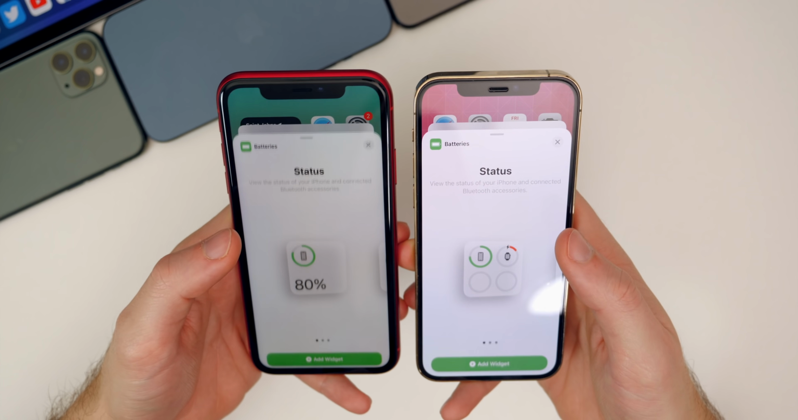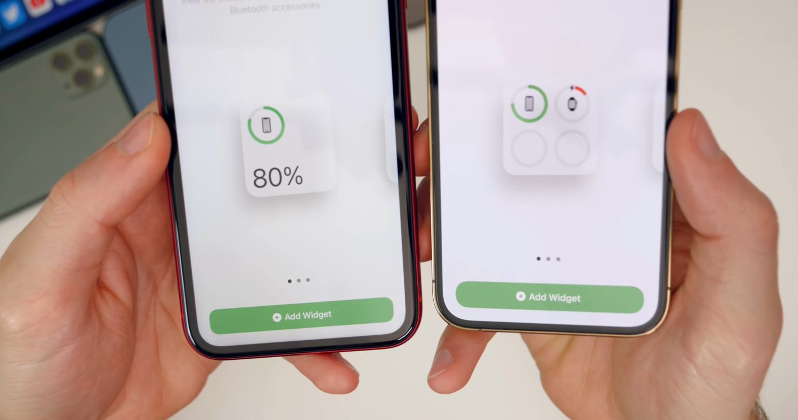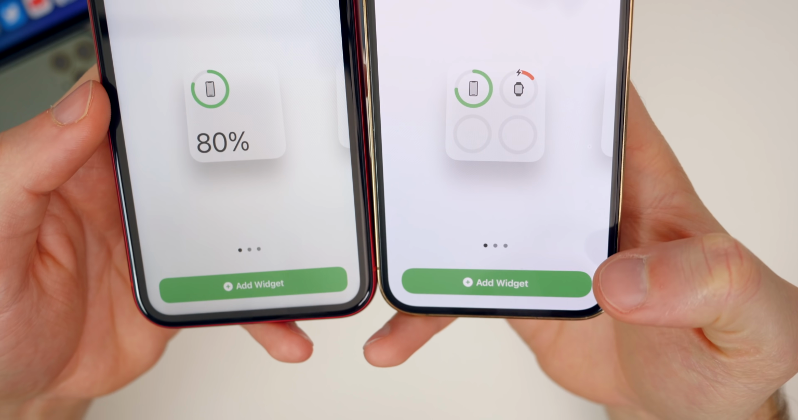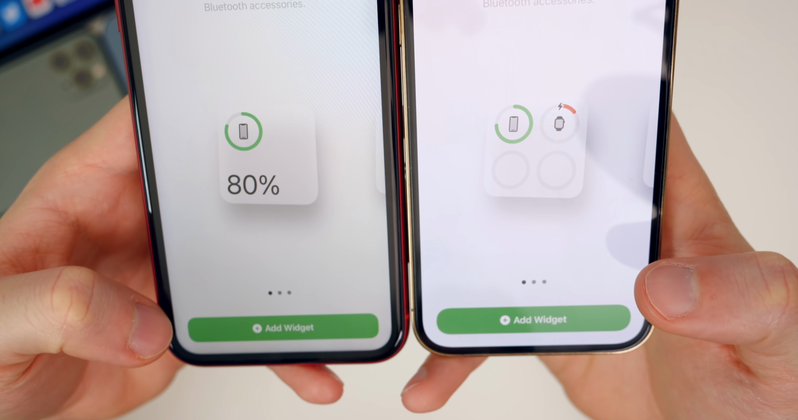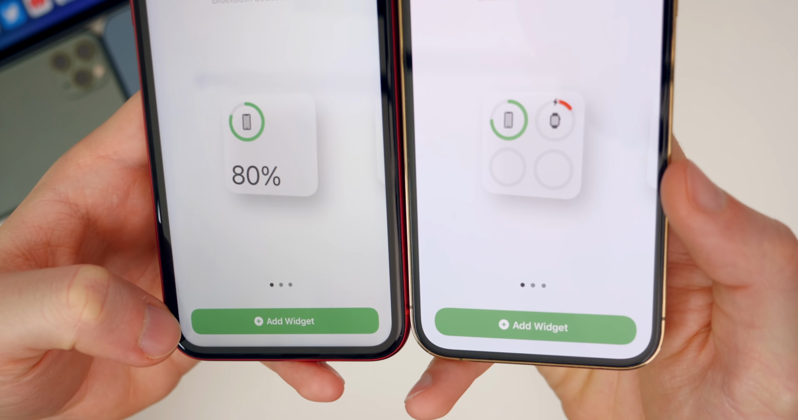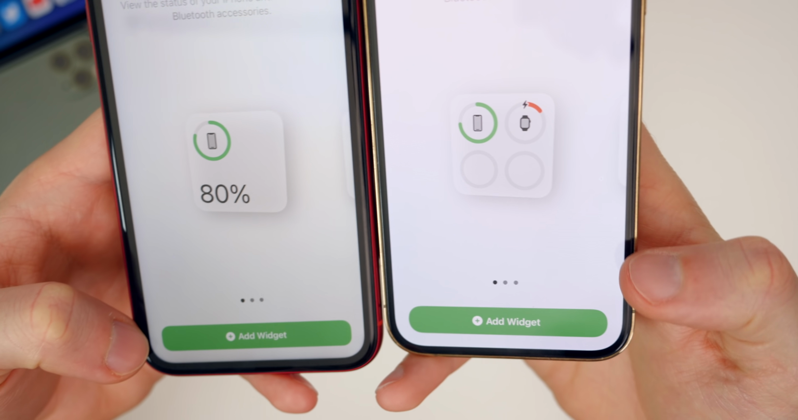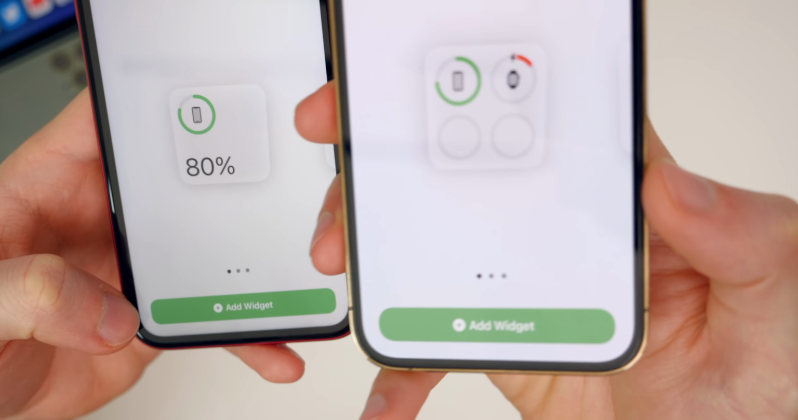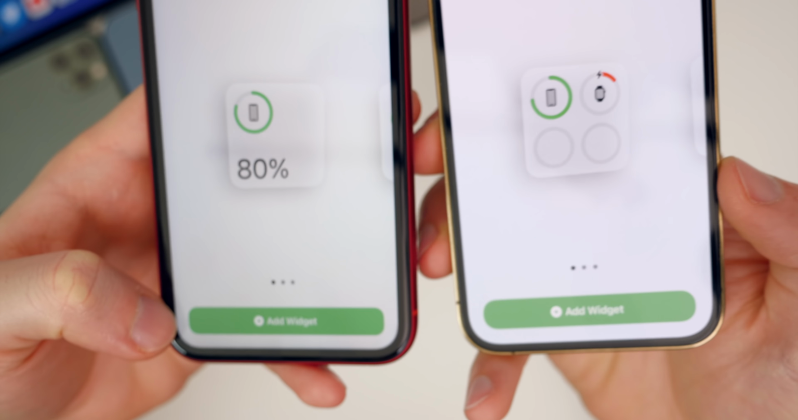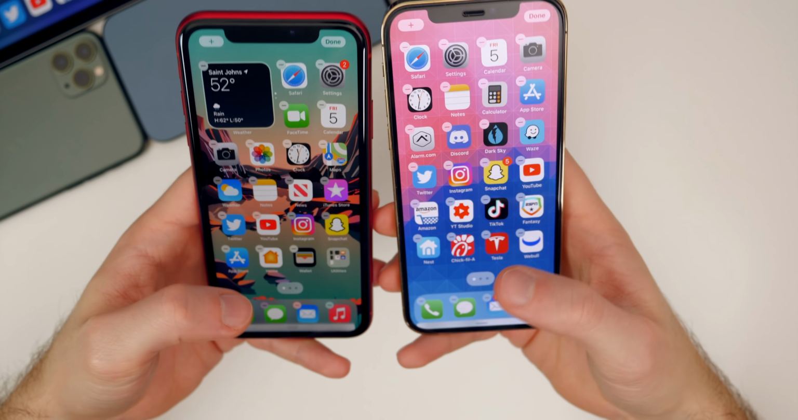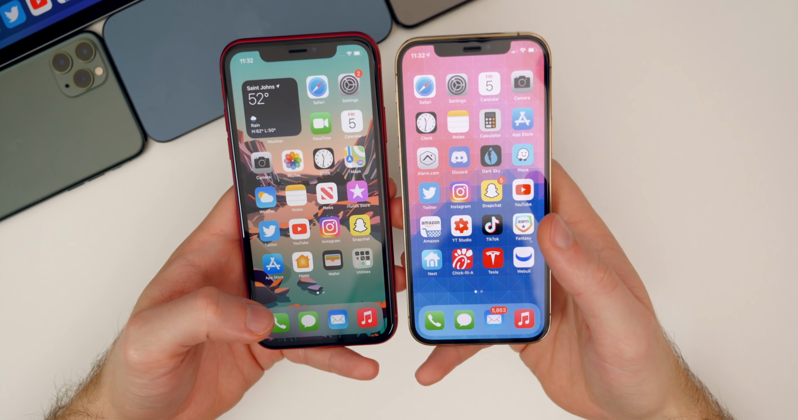So when you go to add a widget to your home screen, you will notice that the add widget button at the bottom is slightly more round than it was before. On iOS 14.4, you can see it was a little bit more squared off, but now in 14.5, it's more rounded off than it was previously.